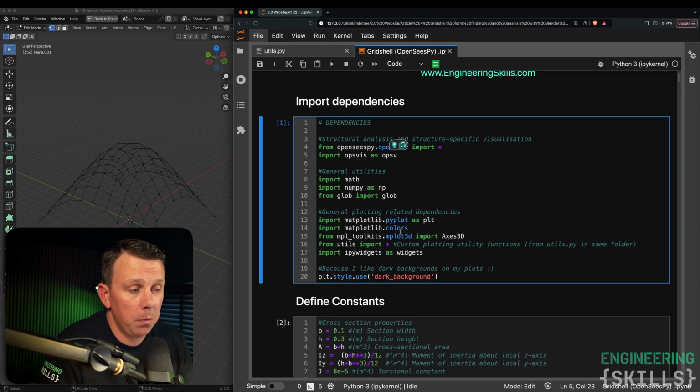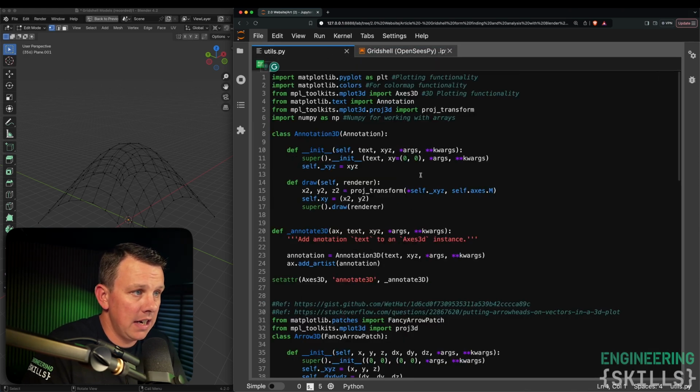One thing that is worth pointing out here is that I have partitioned off some of the plotting code, some of the utility functions over into a separate Python file. So that's this guy here. Now what this actually does is it adds the ability for us to add annotations, 3D annotations onto our 3D plots.